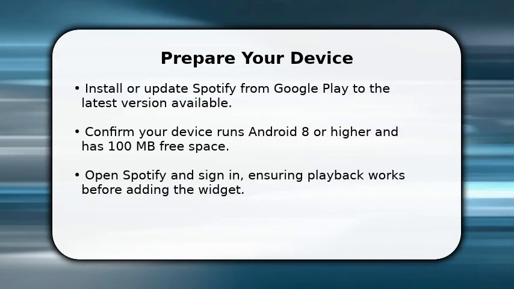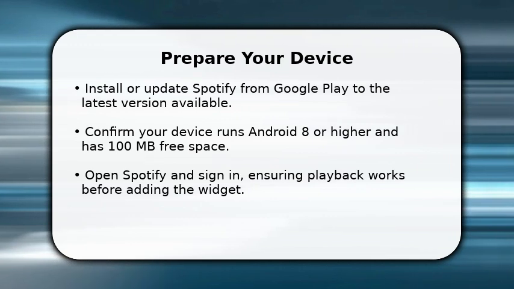First, install or update Spotify from Google Play to the latest version. Make sure your phone runs Android 8 or higher for full widget support. Confirm you have about 100 MB free space to allow the widget files.